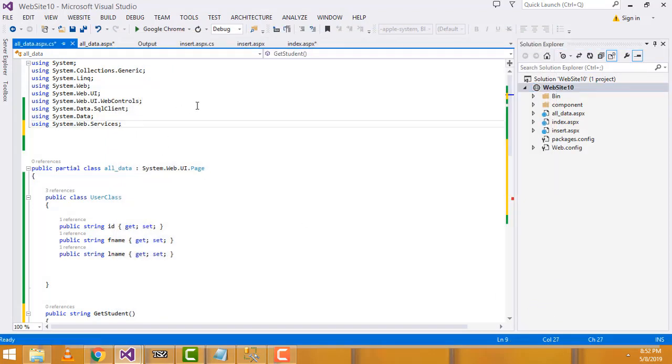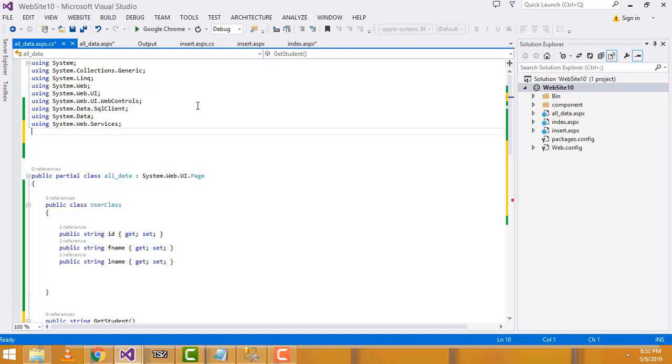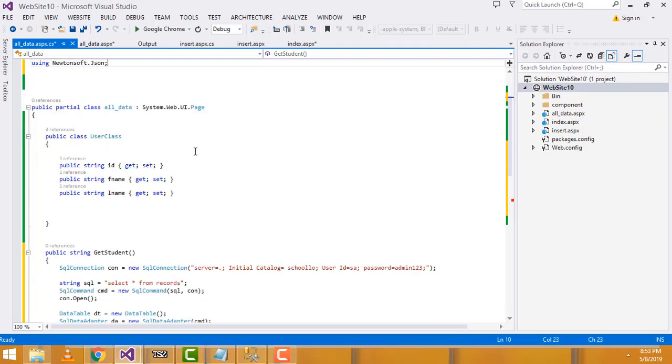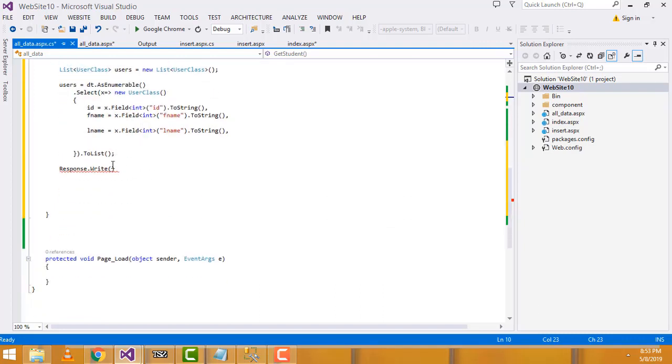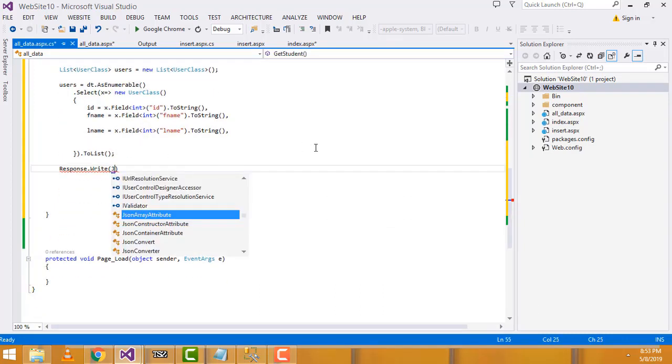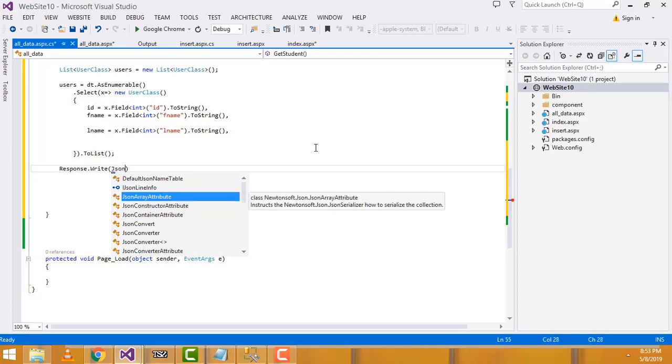Now here you have to write the namespace as well. You have to write using Newtonsoft.Json. You have to write this namespace. Perfect. If you write this namespace, you can use the JSON object here. You have to write JsonConvert.